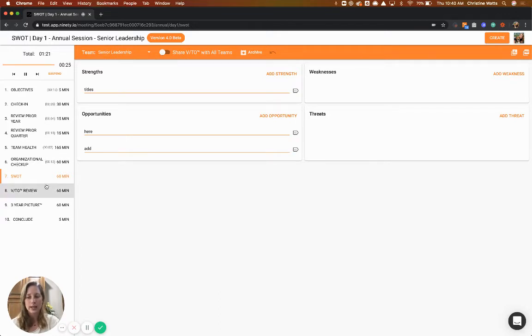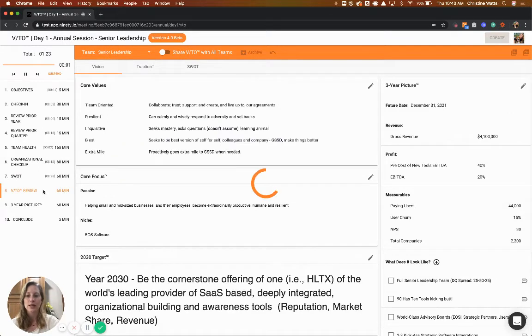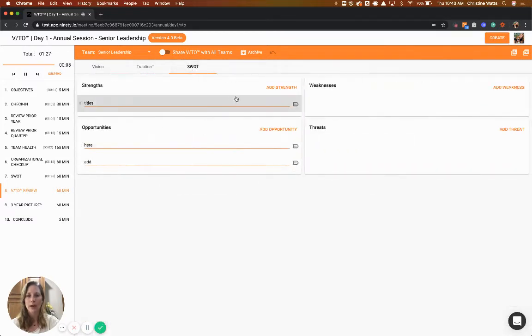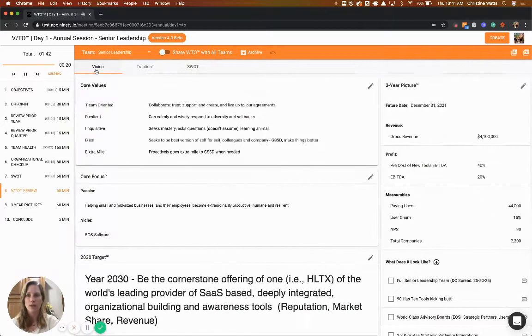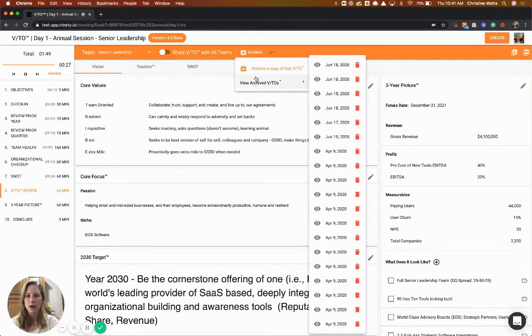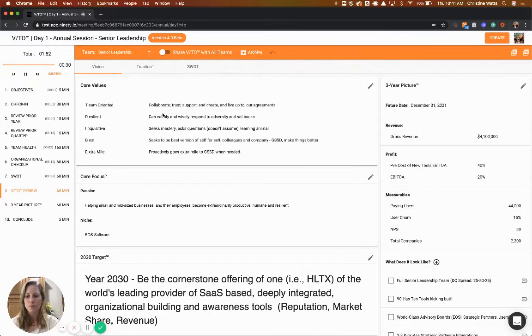And if you're not in the annual session, where you're actually going to see that information is on the VTO. So it's going to be next to vision traction, and then SWOT will be right here for you to go back and reference. And it'll follow those same permission levels that your VTO already has. So you know, what teams can people see? And then are you sharing your VTO with all teams? This information will be shared if you are sharing that, in fact. And then it's also got those same archive capabilities. So when you archive the VTO, you'll have a copy of your SWOT within that one as well.